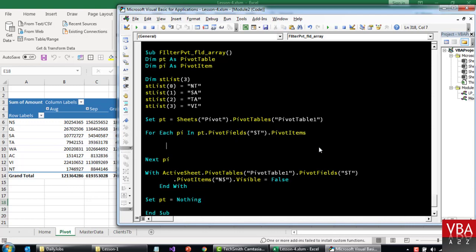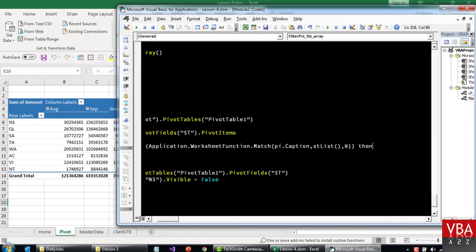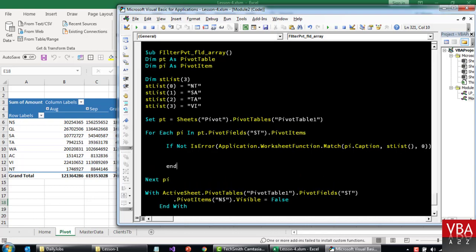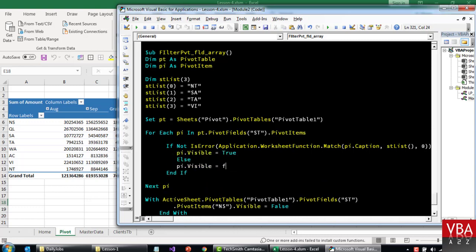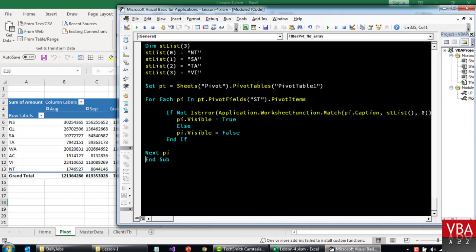And now from here we want to say if it does not error. Okay, if not isError, and then we will put this in here. If it does not, then you'll do something else. So if it exists, then this will be ticked, right? So pt.visible will be true, else it will be false. So let's try this. I'm just going to get rid of this part.